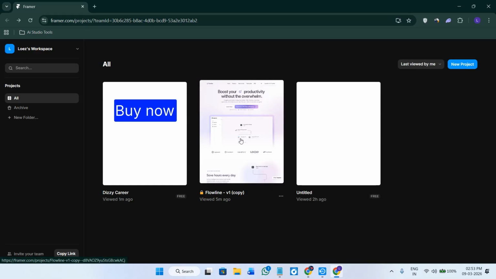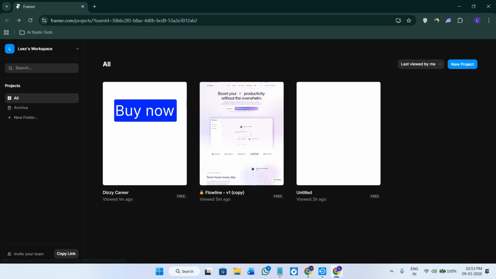In today's video, I will walk you through how to edit a Framer portfolio template step by step. So make sure that you watch this video till the very end so that you don't miss any of the important steps.